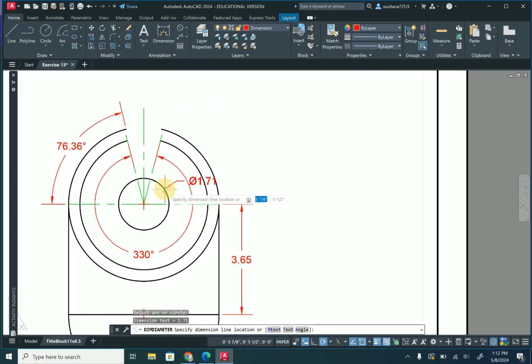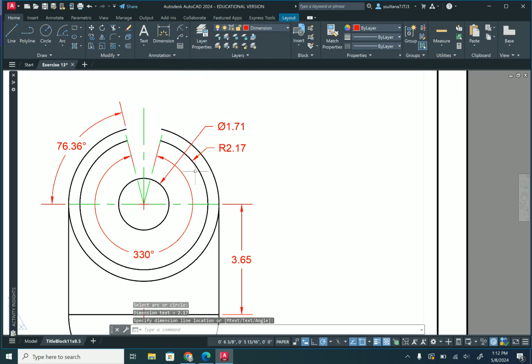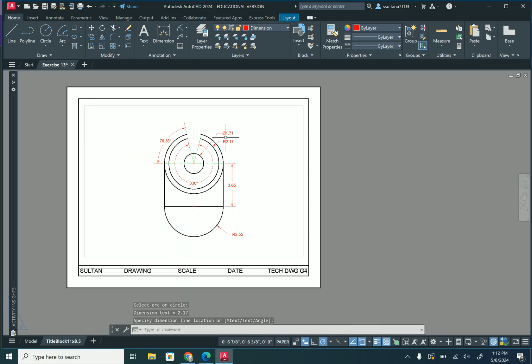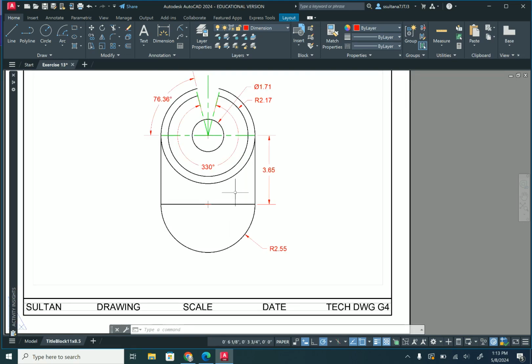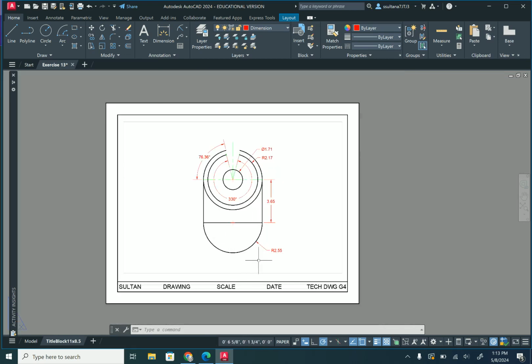Diameter dimension for the inner circle and radius dimension of this circle. You will notice that the radius of this arc and the outer circle are identical, so we just need to show that once. And that completes your drawing.